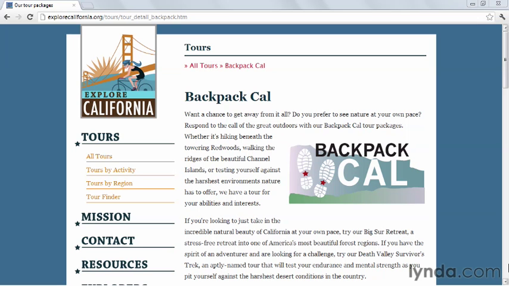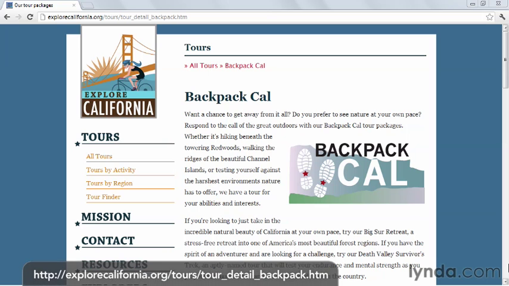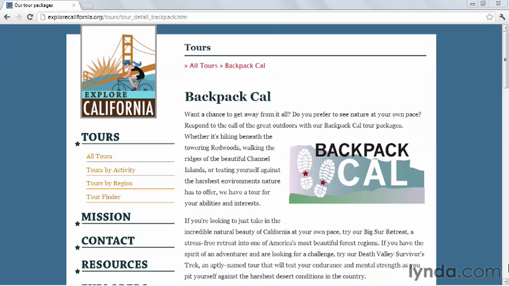The main goal of a search engine is to guide people to content that is relevant to a certain keyword or phrase that they searched for. We can fine-tune the relevance of your page for a certain topic through the process of on-page optimization. The Explore California website has a page focused on backpacking tours in California.